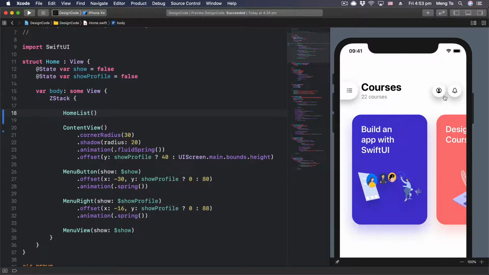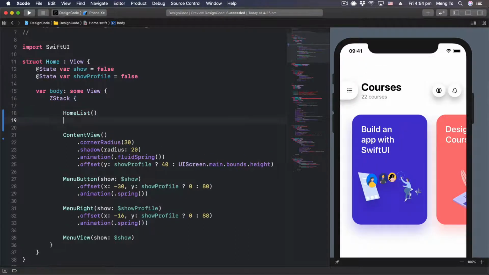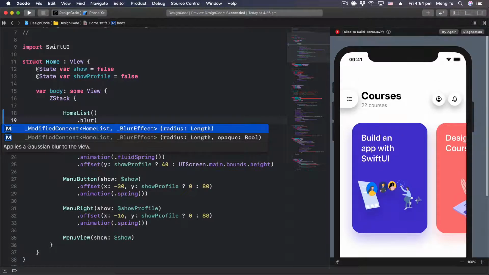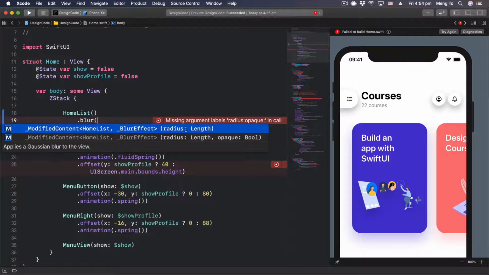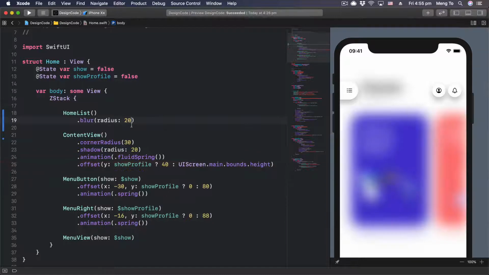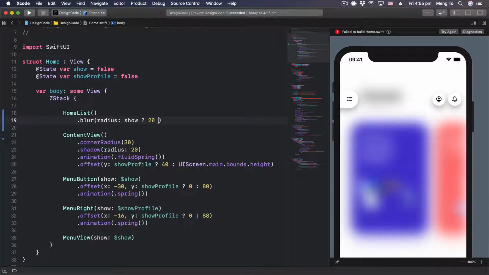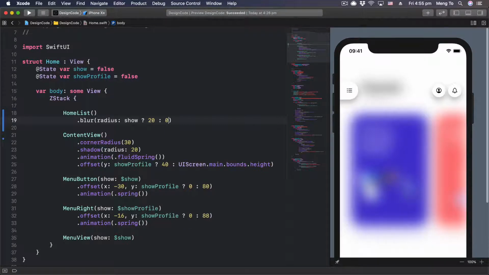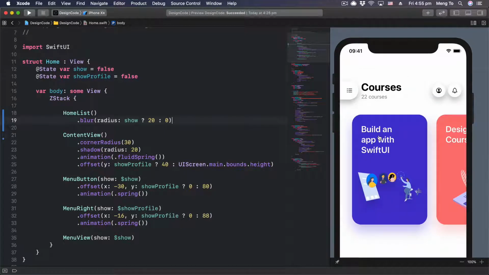The first one is I want this to blur when I click on a menu. So let's do that. For the home list, I'm going to put a blur. Let's type .blur, parentheses, and use the first option. We're gonna set the blur to 20. We're gonna use the animation state show, which is what controls the menu. So we're gonna say, is the menu showing? Question mark. If so, set it to 20. If not, set it to 0. So by default, it's not blurred.